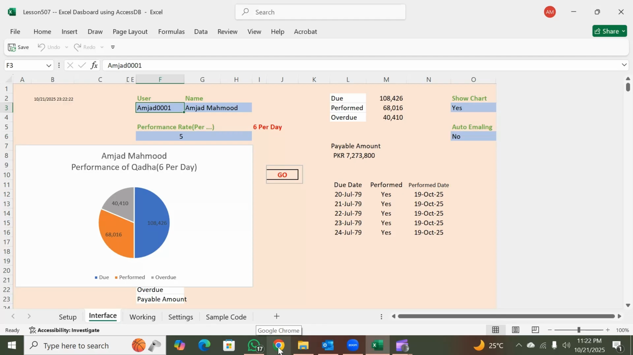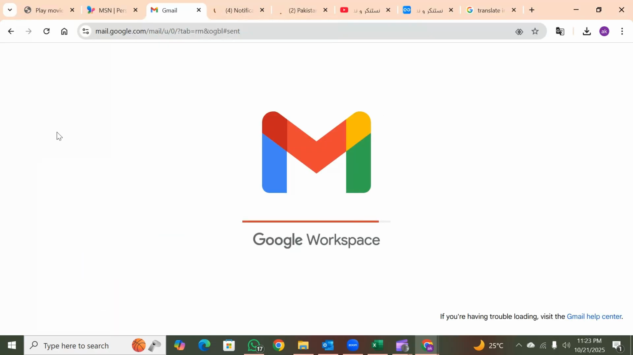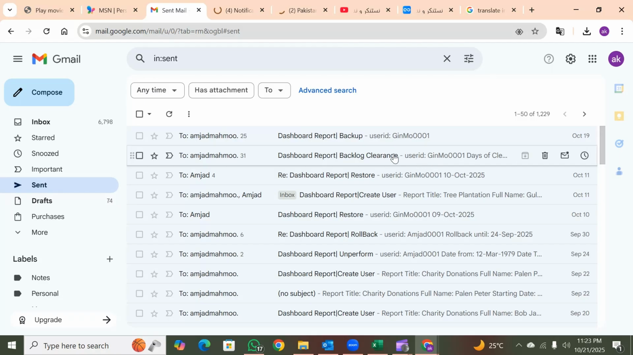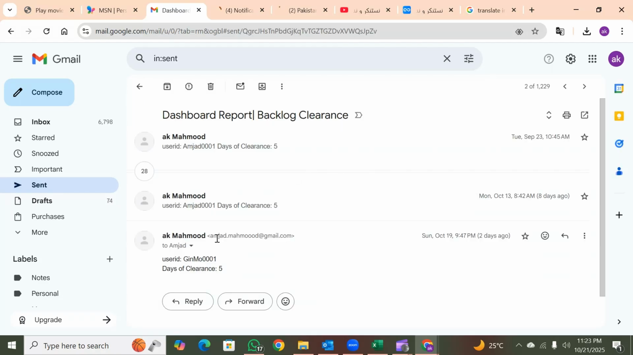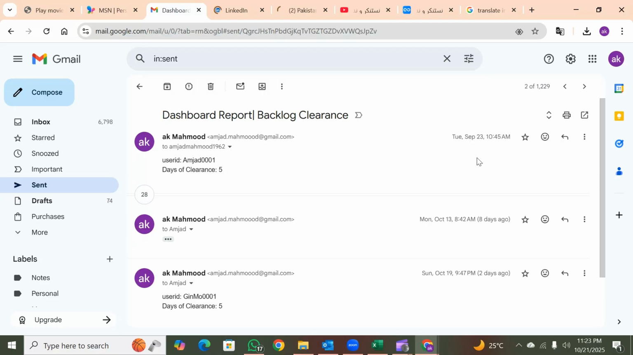So I go to my Gmail account. I pass on a command to the dashboard, right? I go to the sent mail. In the sent mail, I have this backlog clearance template, right? So I execute 5 days clearance.